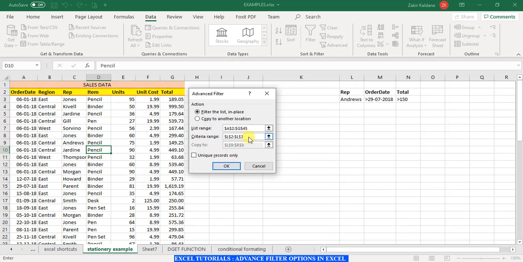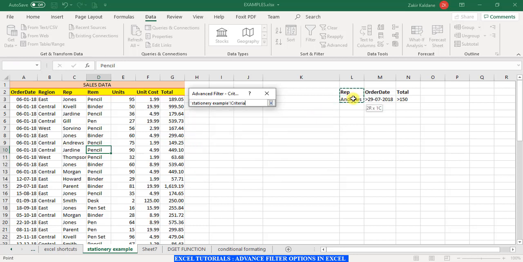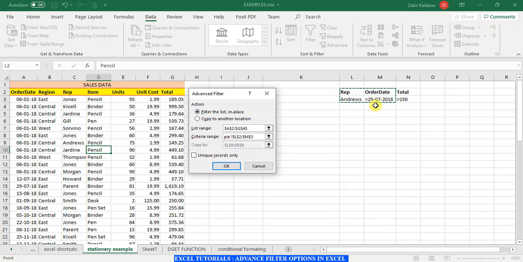We clear the criteria from the previous selection, and this time in the criteria we select Rep is equal to Andrew, and we extend the range to the neighboring column, Order Date greater than 29/7.